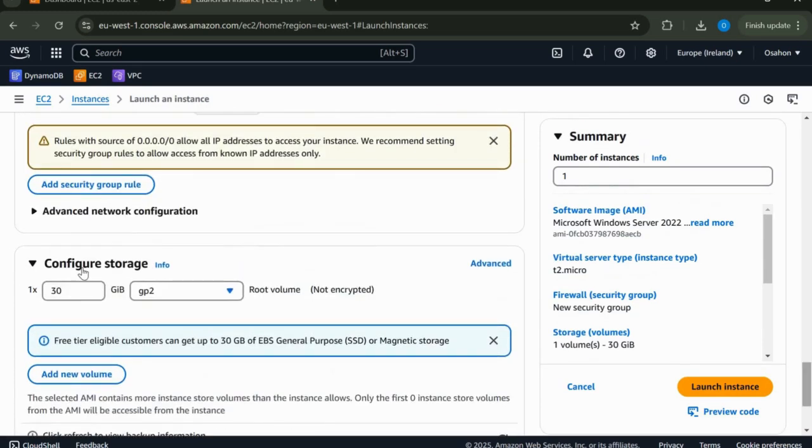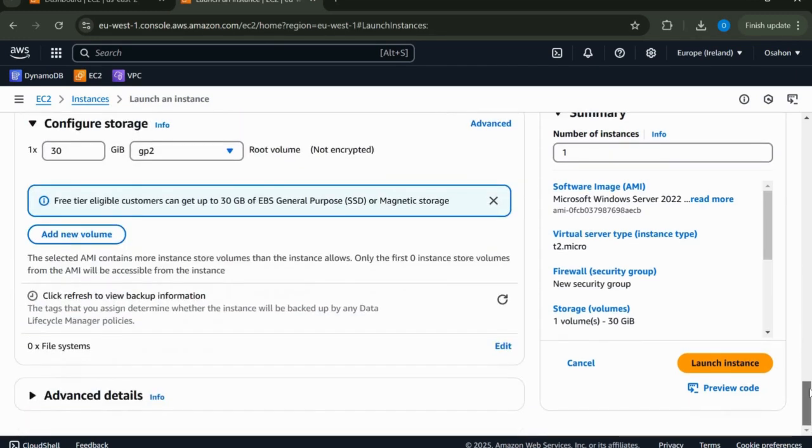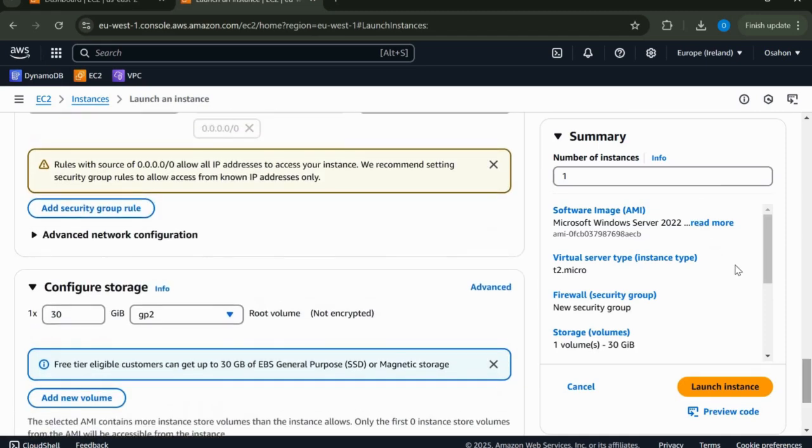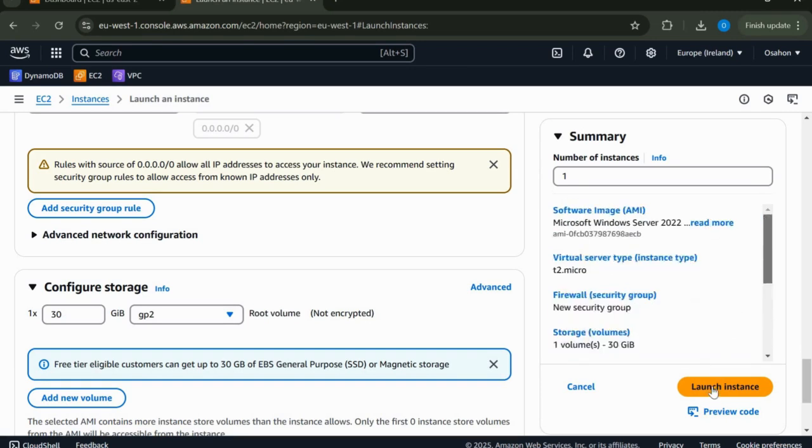Now we move down to the configure storage. By default, we have a 30 gig root volume and it's not encrypted. At this point, all the information has been captured. This is the summary of every parameter needed for the server, the EC2 instance, to be created. So I click on launch.